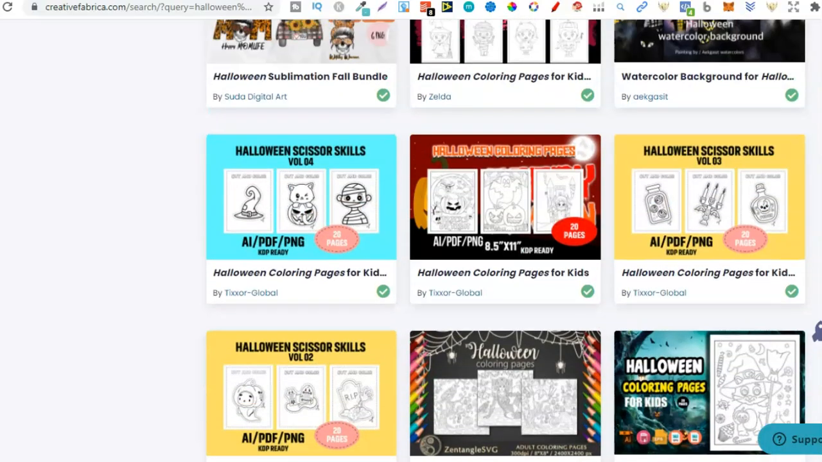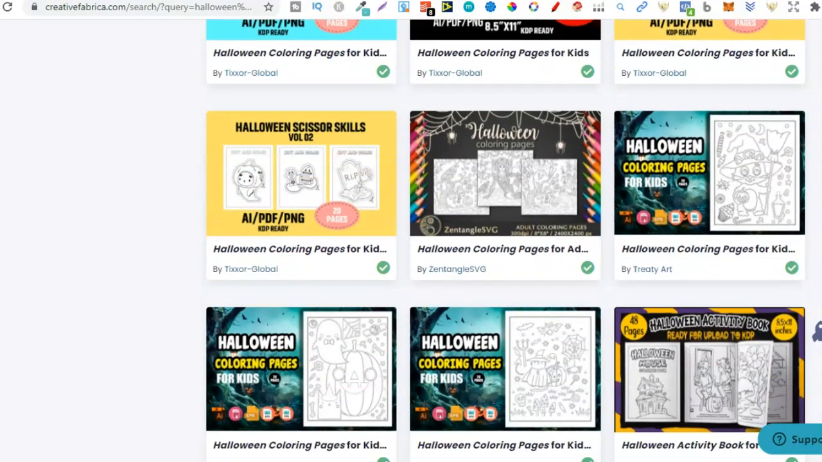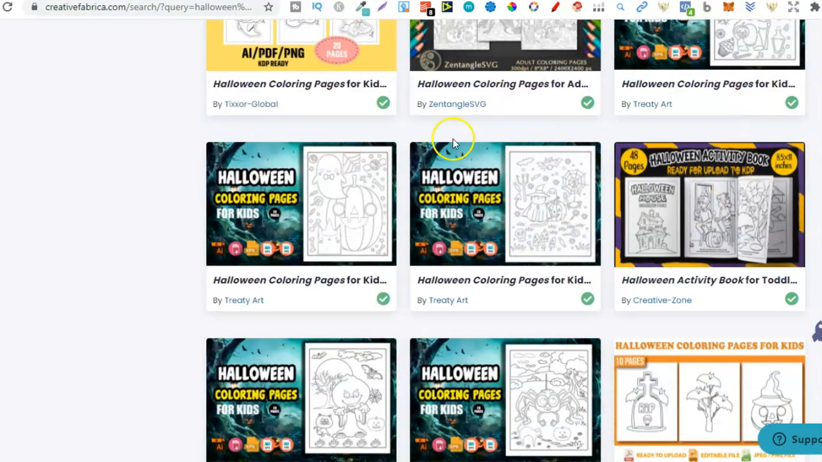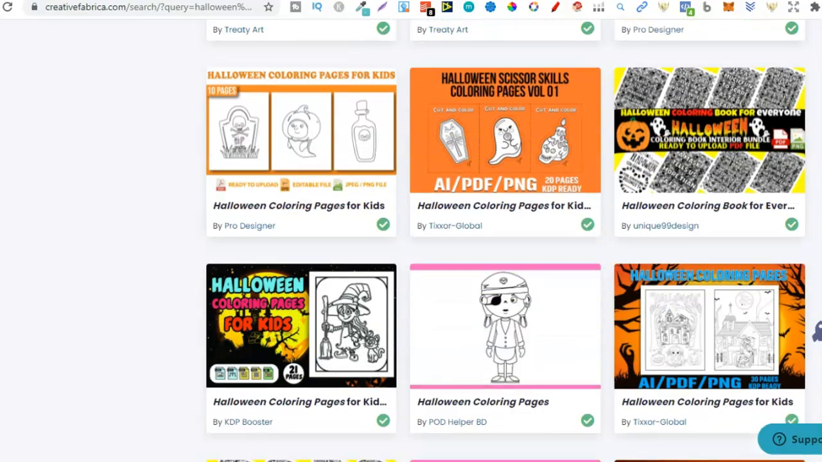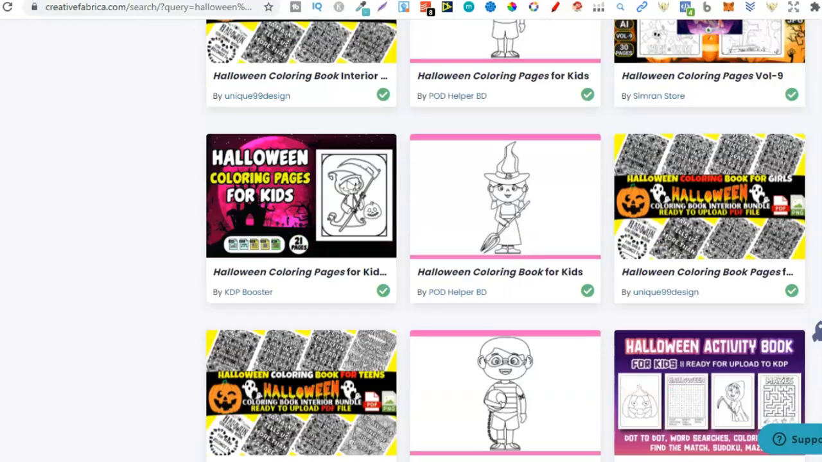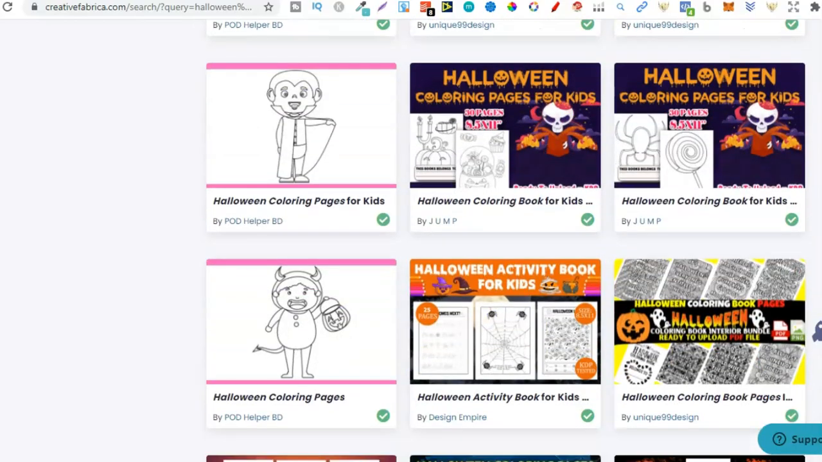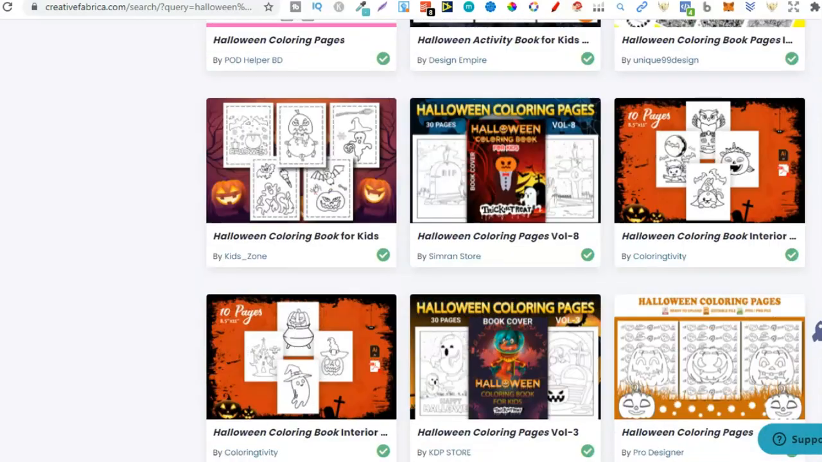But if we look here, look, we have scissor skills, there's also colouring pages, there's also mazes. So you could comprise all of the graphics, all of the colouring pages here with mazes and all the other activity stuff to make your own book. Remember, you want to mix and match. That way, your book's going to be a little bit more unique than other people.